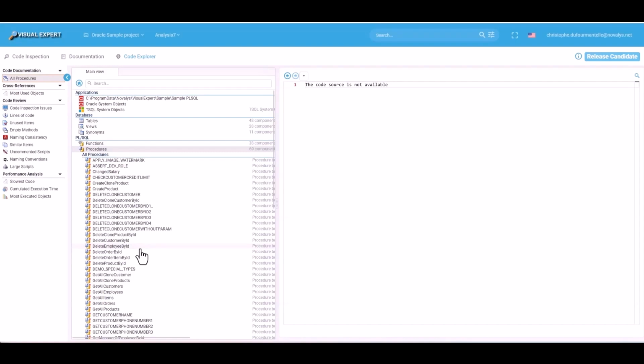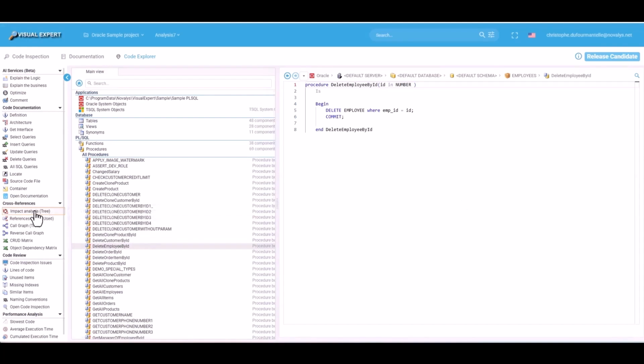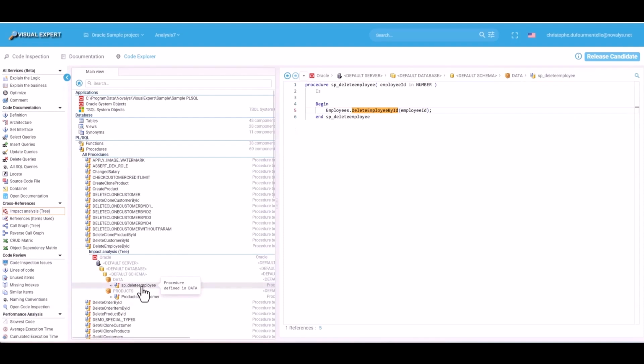Similarly, you can find all references to a function. Just select it and use the Impact Analysis feature to display all elements that use or reference it. Again, in the source code here on line number 5, you'll see the reference to the selected procedure. The same goes for this other function.